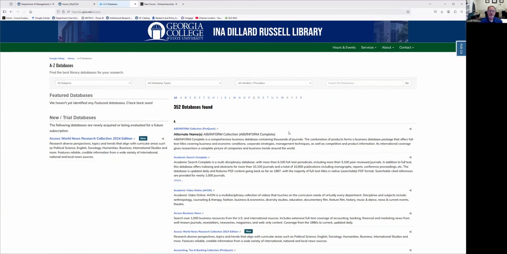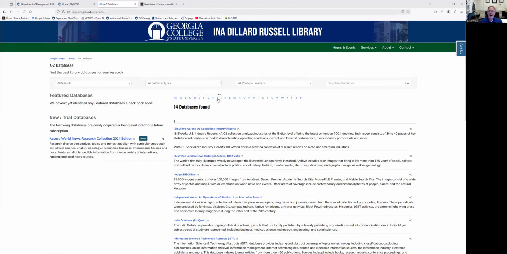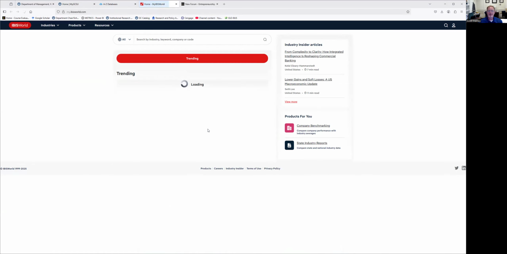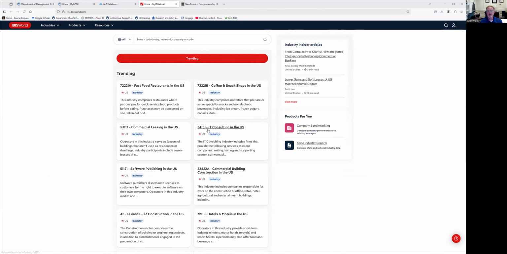It's going to be listed under A to Z databases, and you don't even have to search if you just click the A to Z databases and then click I. The very first one is IBIS World. When you click on IBIS World, it'll take a moment for it to log in. What it's doing is validating that Georgia College has a subscription to the IBIS World database. This gives you specific industry information, the 50,000 foot view of your industry.